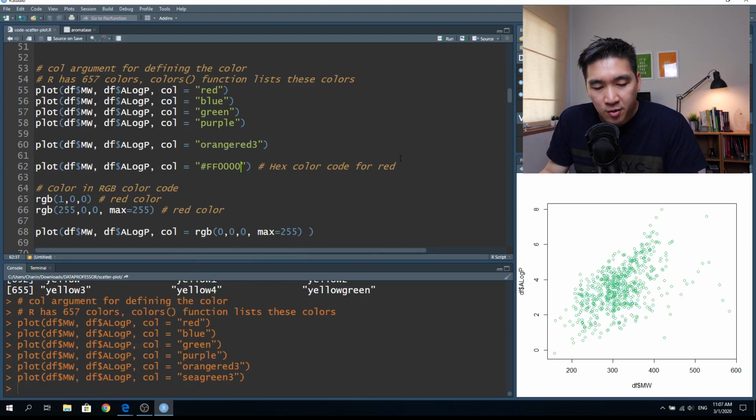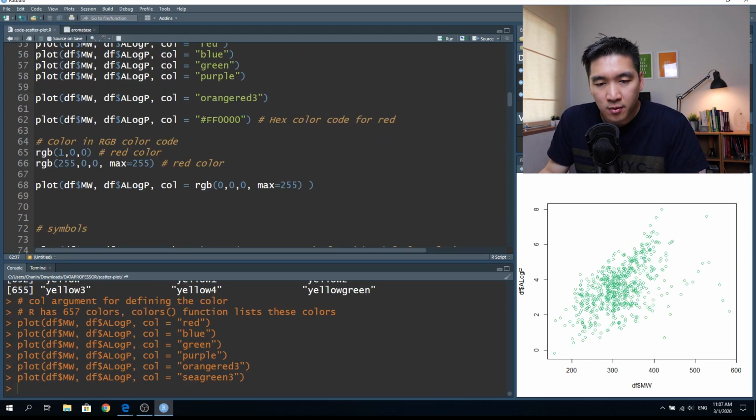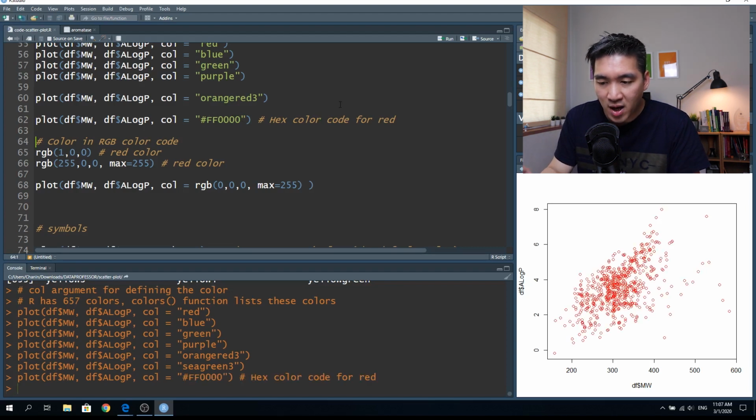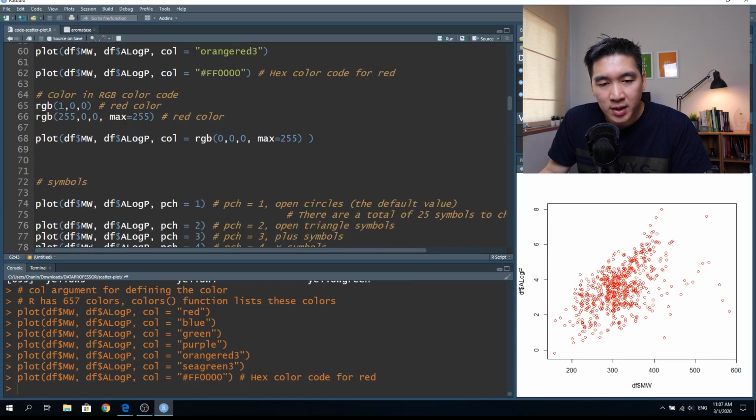Or you could also use your hex color code as well, right? Hashtag FF0000, and then you would get red, right? This is normally used for HTML coding, for creating websites. So if you're familiar with hex color code, then you could use this here as well. For those familiar with the RGB color code, then you could also use it here.